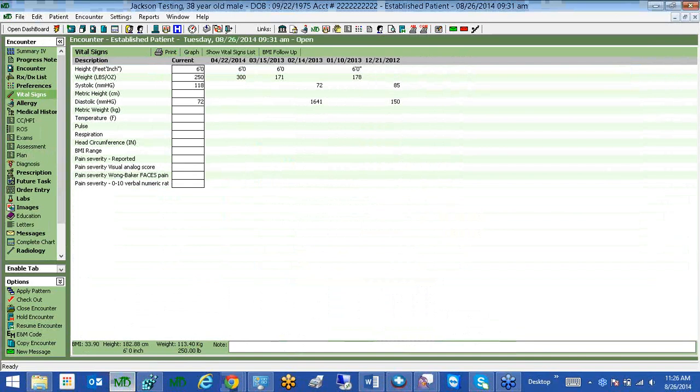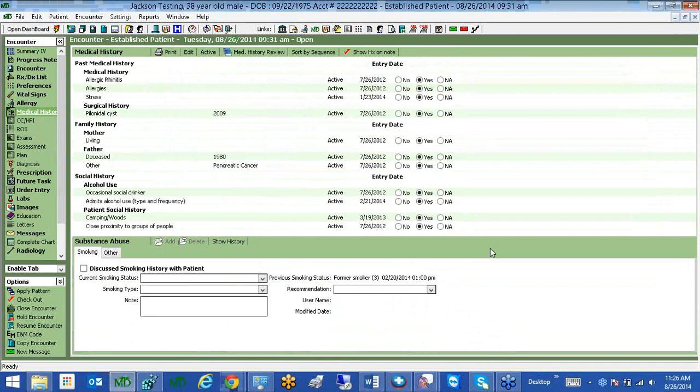The next measure we'll be reviewing is the recording of smoking status. This is another carryover from stage 1, in which you're recording the patient's smoking history in the Medical History tab in ClinicsMD. The threshold for this measure is more than 80% of all unique patients aged 13 years and older.